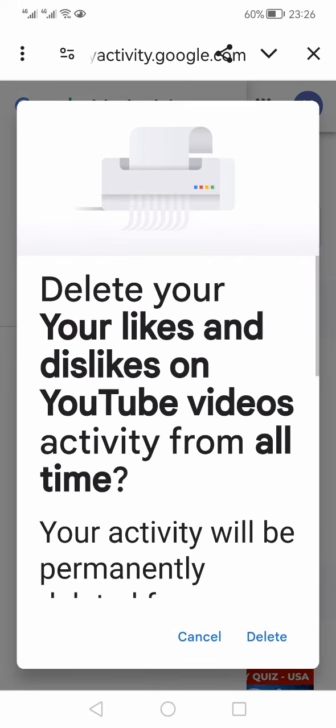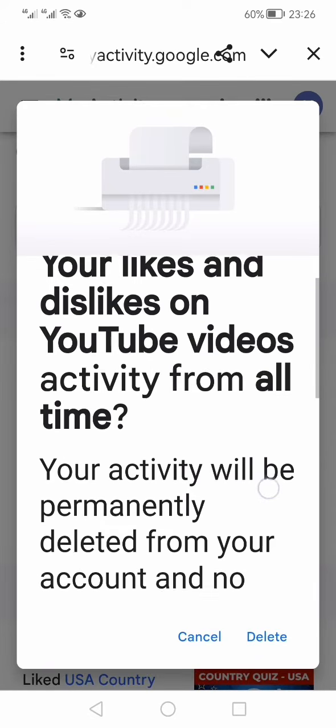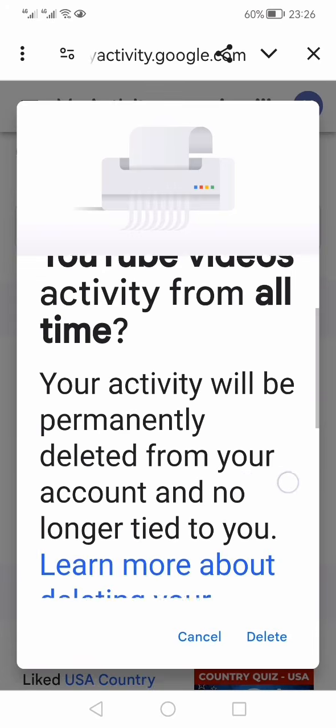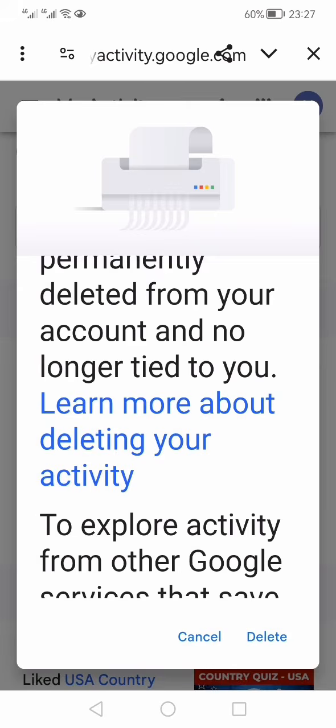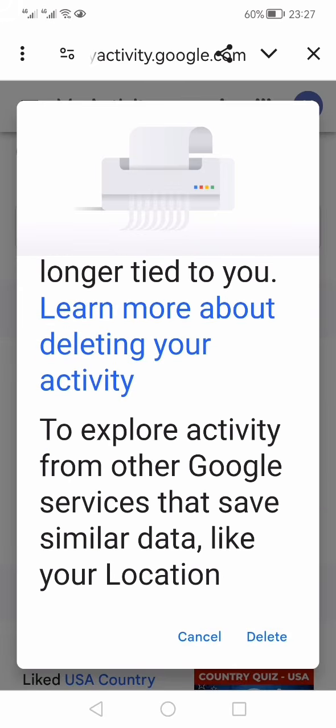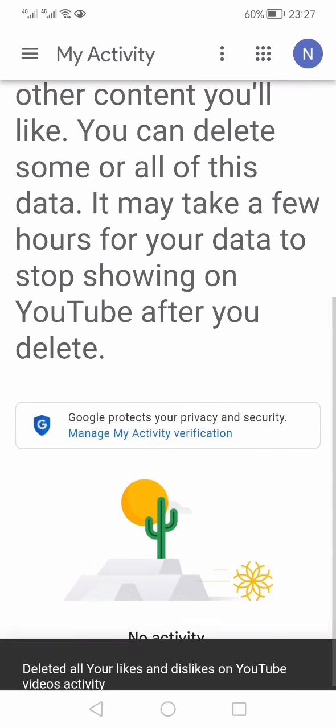Click on that, and the pop-up menu will say delete your likes and dislikes on YouTube videos activity from all time. Your activity will be permanently deleted from your account and no longer tied to you. You just need to click delete and all your likes will be deleted.